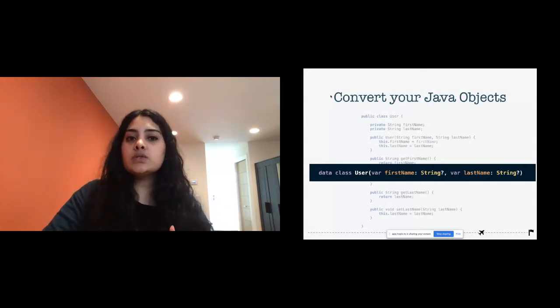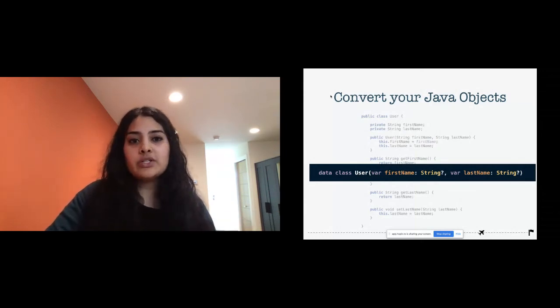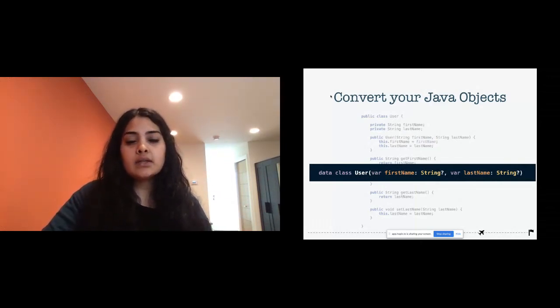And if you want to use this on the Java side, you just need to annotate your file with @file:JvmName and the name of the original class. And let's say you have multiple functions in this class, then just annotate this file with @JvmMultifileClass.